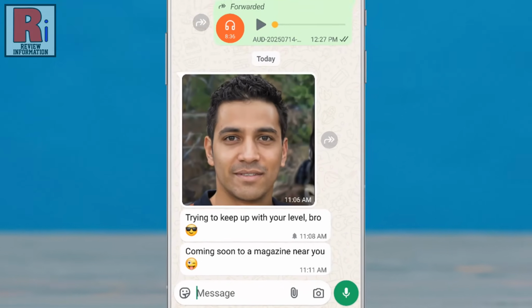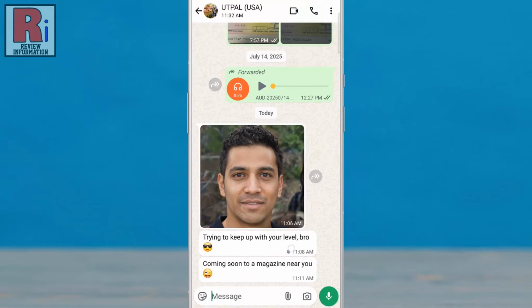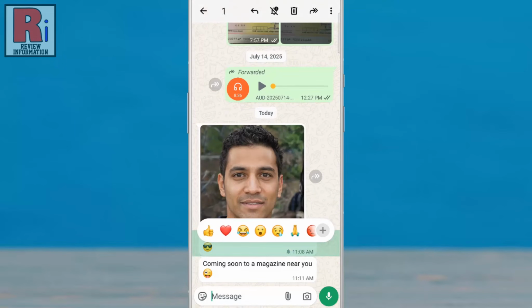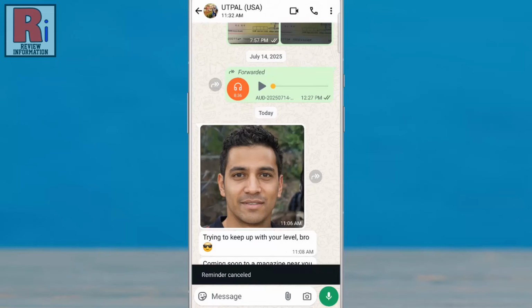If you want to cancel the reminder, long press the message again. Then tap the Cancel Reminder icon from the top. The reminder will be removed, the bell icon will disappear from the message, and you won't receive a notification.